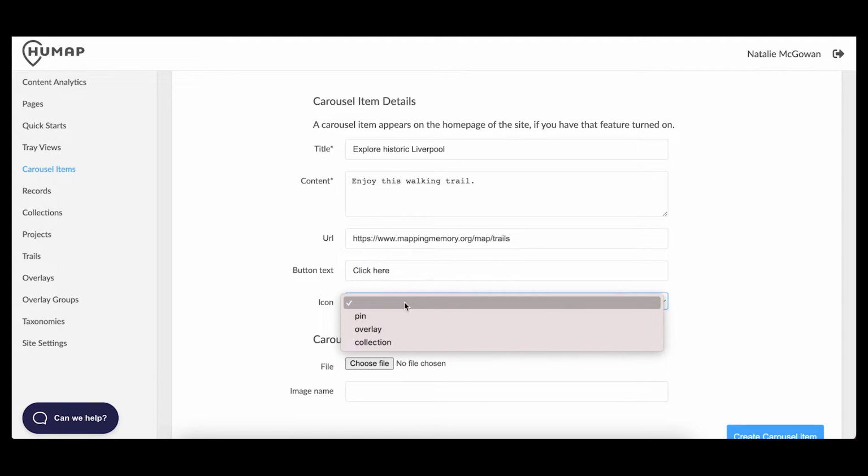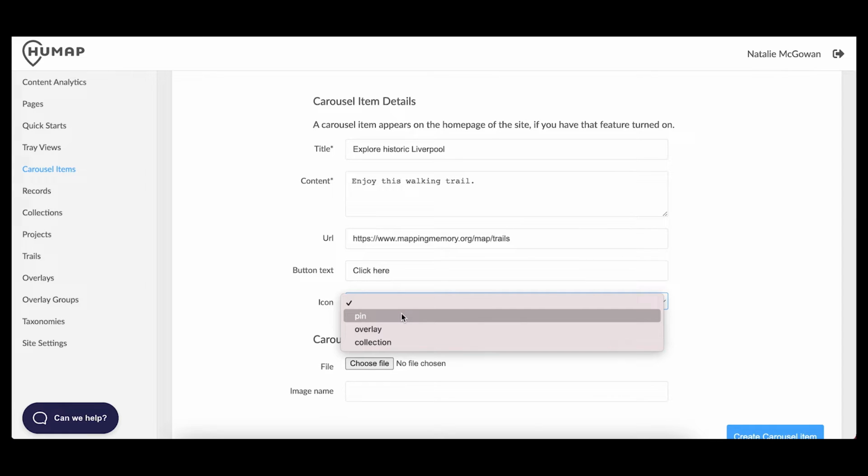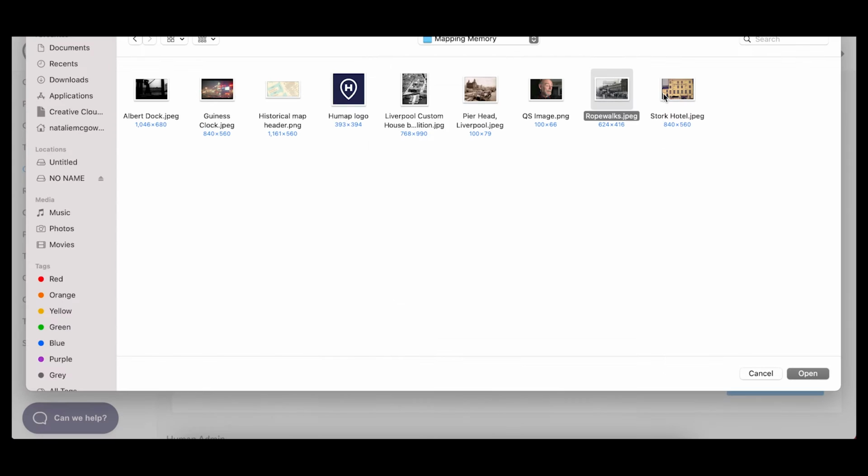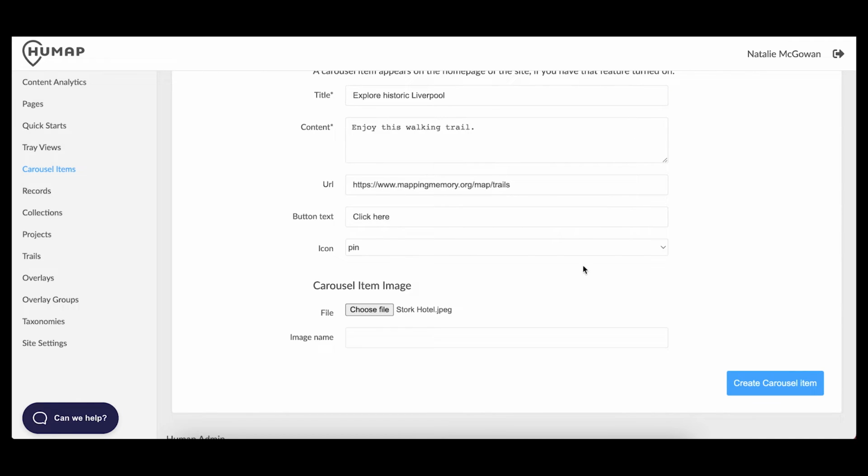You can use the icon drop-down menu to indicate what type of content the carousel item is pointing your users towards. There are three options: pin, overlay, and collection. Select the one you would like on your carousel item. Next, upload your carousel item image by clicking Choose File, selecting the image you would like to upload, and pressing Enter or clicking Upload. You can then name the image in the text box below. When that's done, click Create Carousel Item.